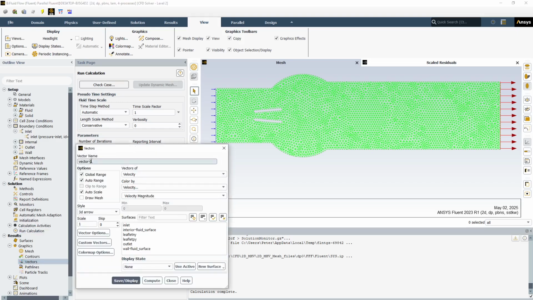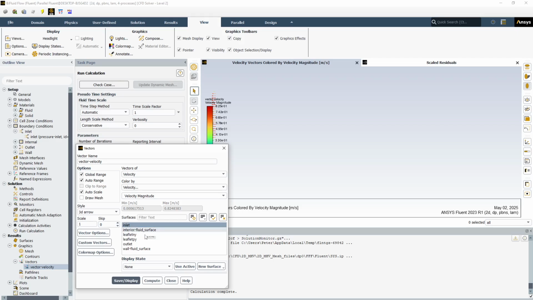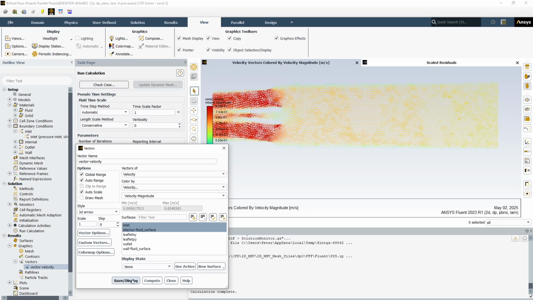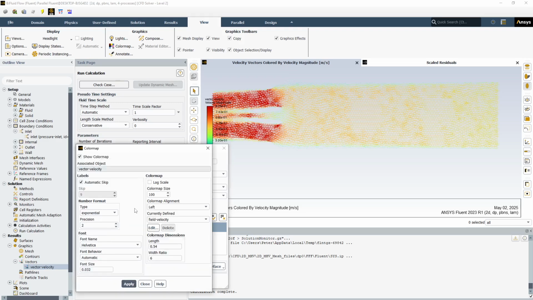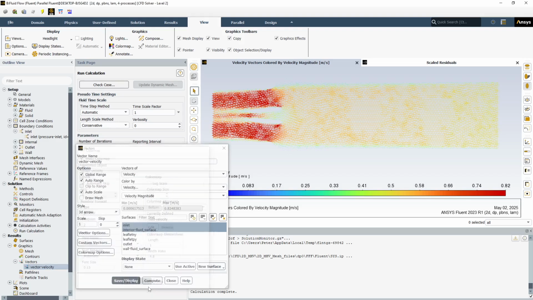So next we want to look at that as a vector plot, and the vector is going to be a vector of velocity, and we want to plot that on I've chosen inlet, sorry, we want the interior now that will display properly, which is good. The setup for color map is a bit awkward. We want it to be on the bottom, and we want it a little longer. And we want just plain old numbers, so that's a better display.